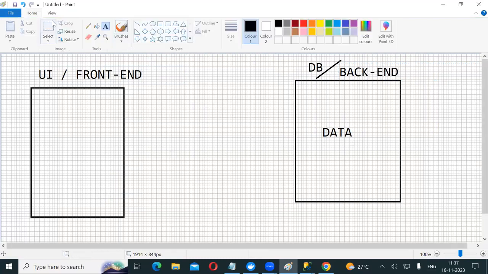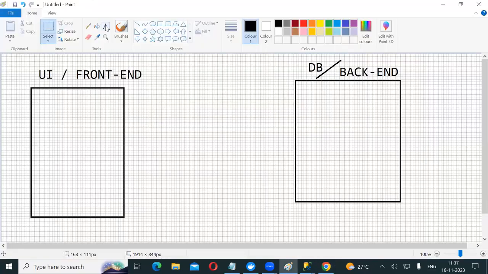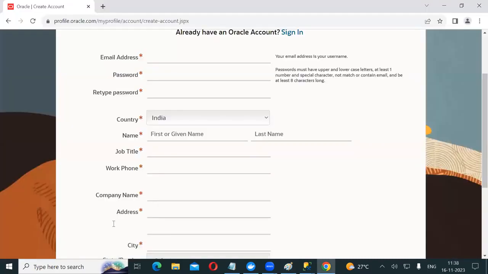But tell me, how are these screens created? How to create this UI? By using some technologies, like what? HTML, CSS, JavaScript, Bootstrap, next one Angular, next one React. By using these technologies, you create this UI, these front ends.